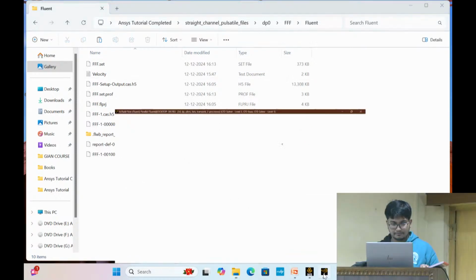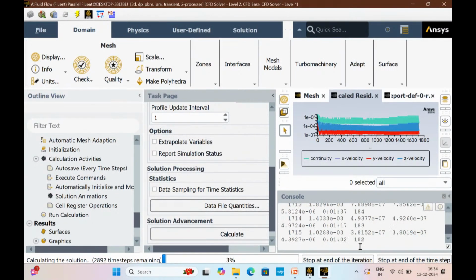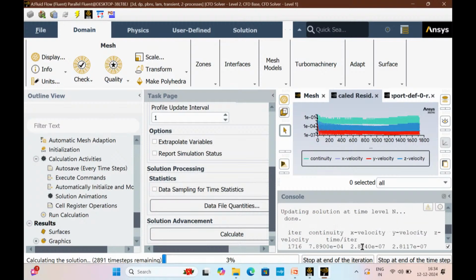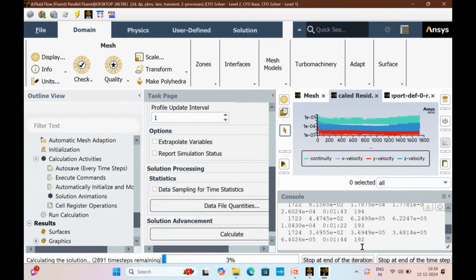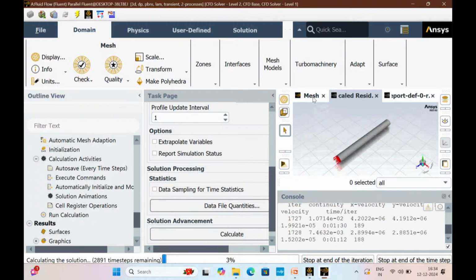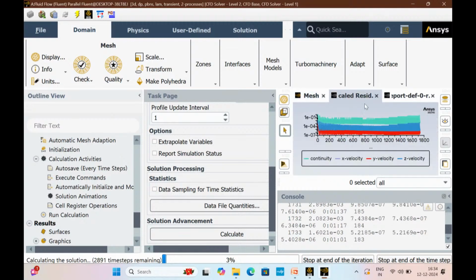Data is saved. You only get two. Your computer is faster. How many cores are you using? 3.